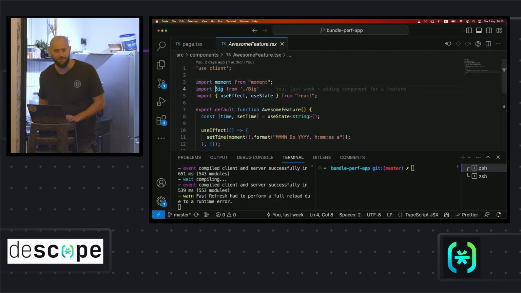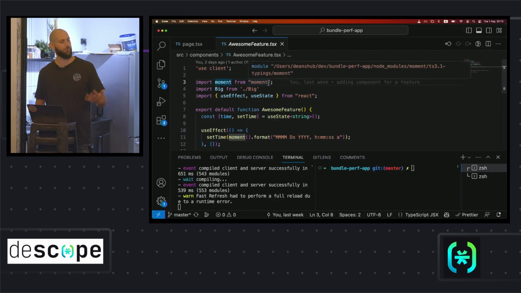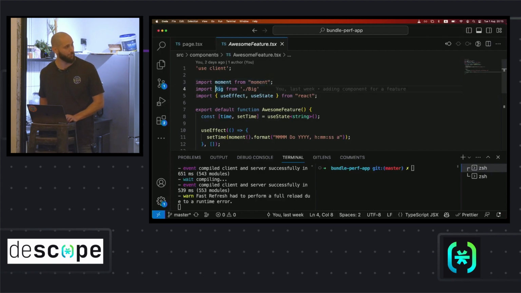As you have said, moment is very big. Moment is a package that doesn't have tree shaking, which means that if we want to use a single function of moment, we have to download the entire moment library to the client side, to this component, in order for us to use it. So that's an issue.